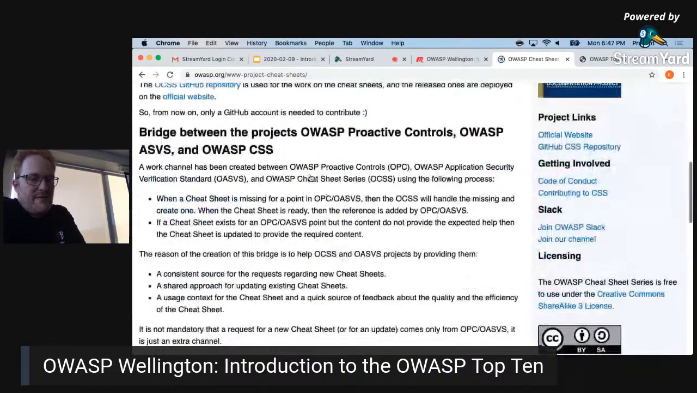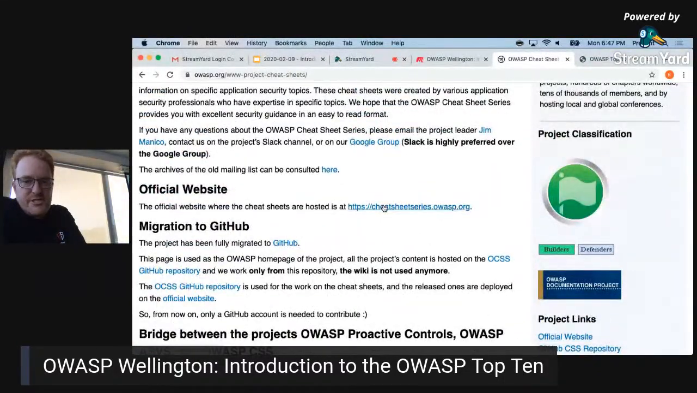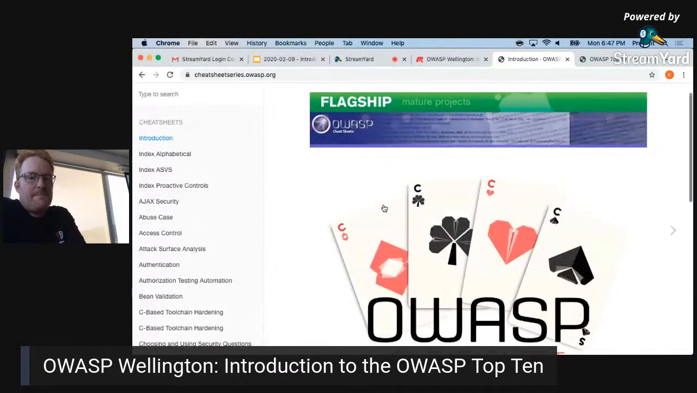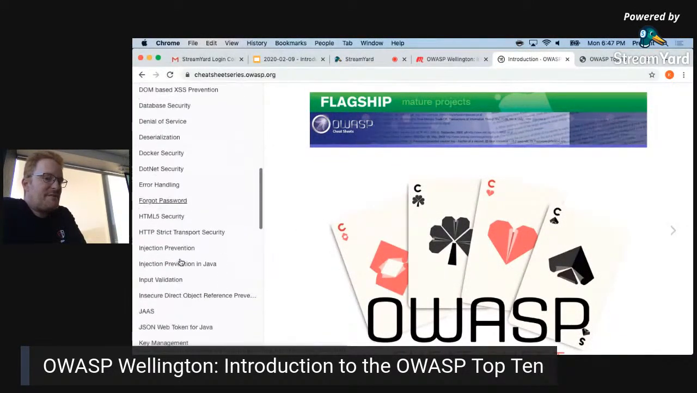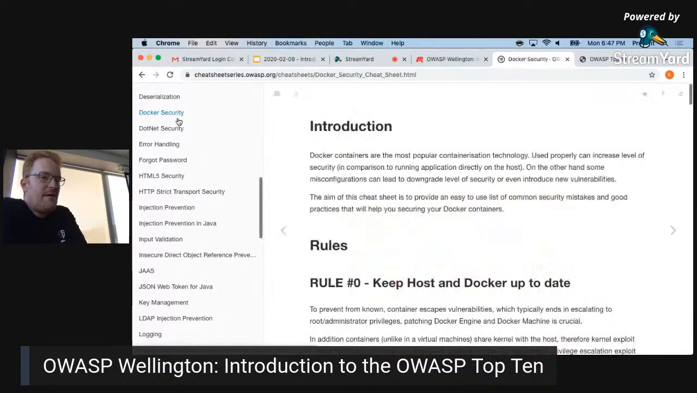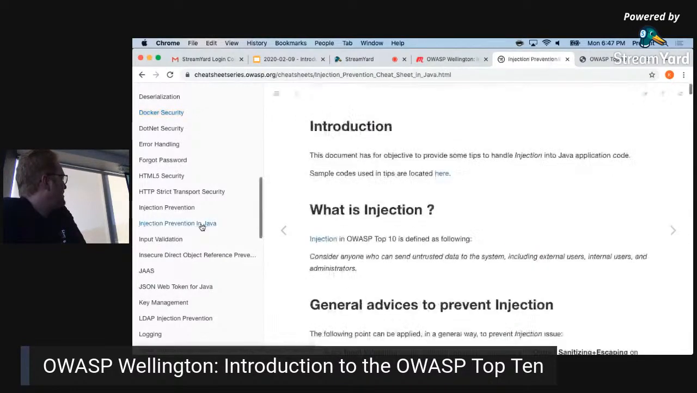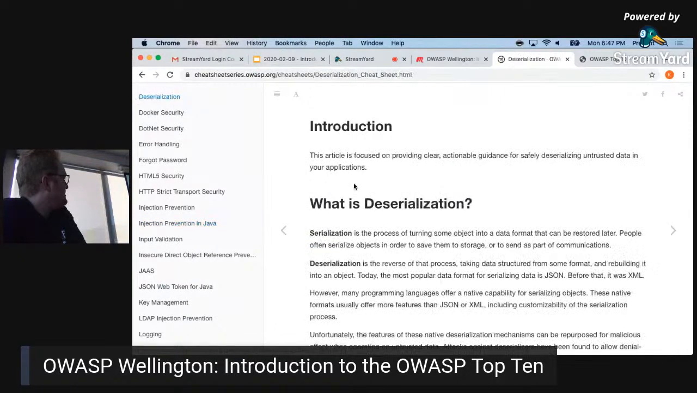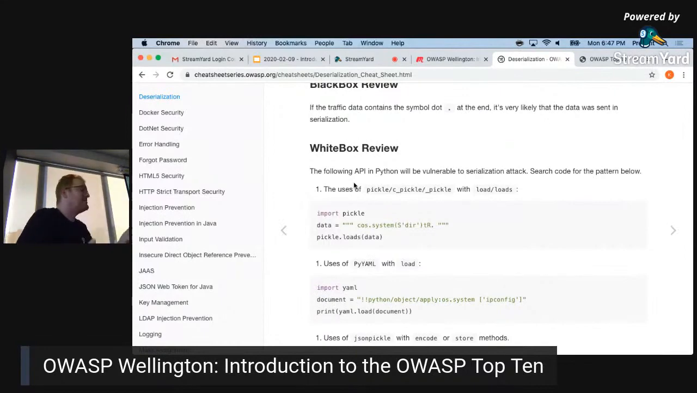Where people have, where is it? Cheat sheet series. People have done cheat sheets for a bunch of different scenarios that you might need to think about with some ideas of things for you to think of. So Docker security, there's some rules, injection prevention in Java, deserialization attacks. So that's a great resource for giving you a bunch of different things to think about while you're building your application.